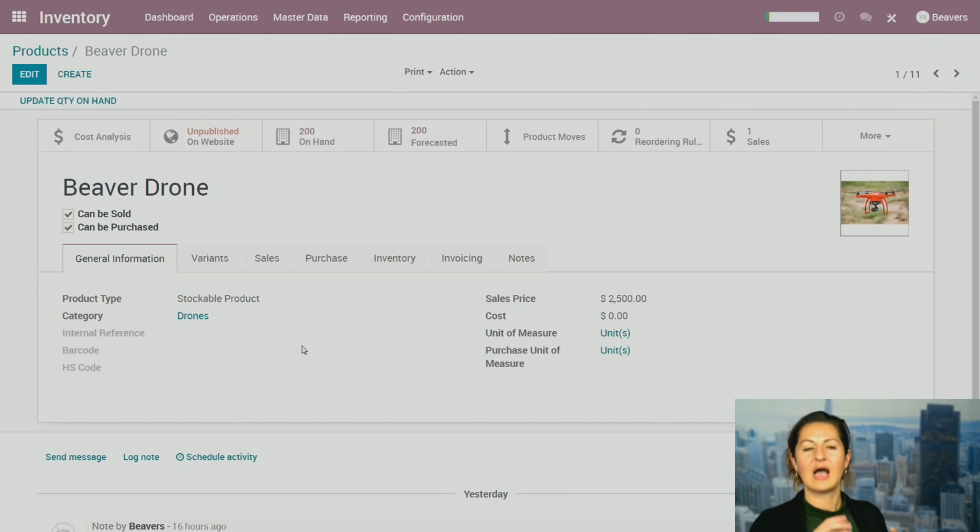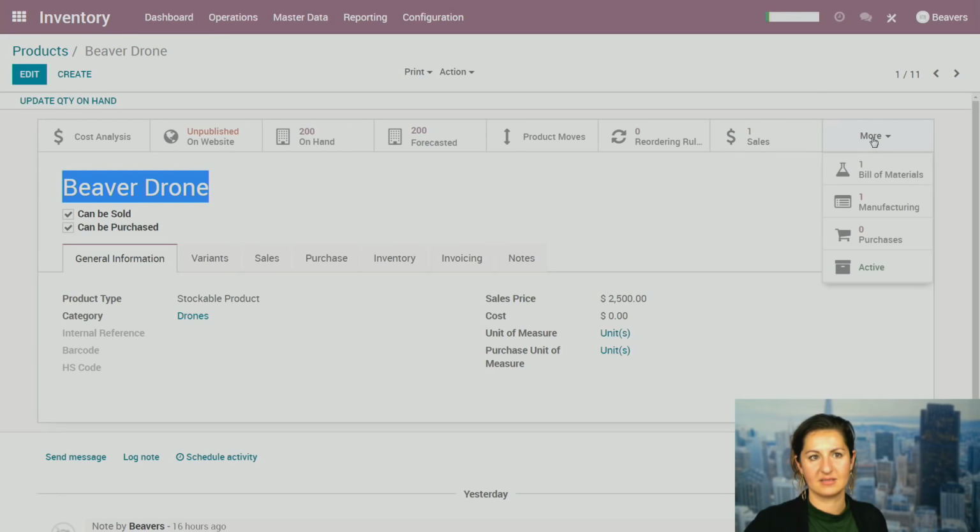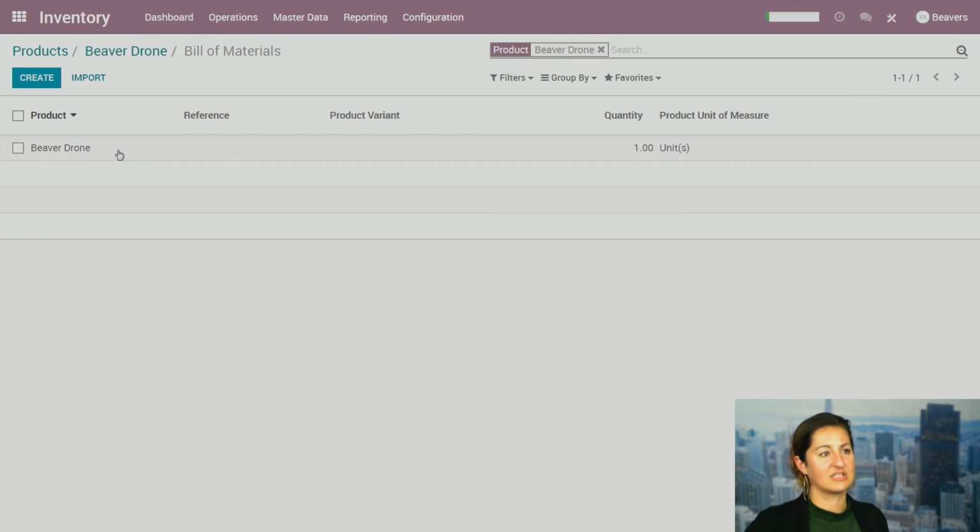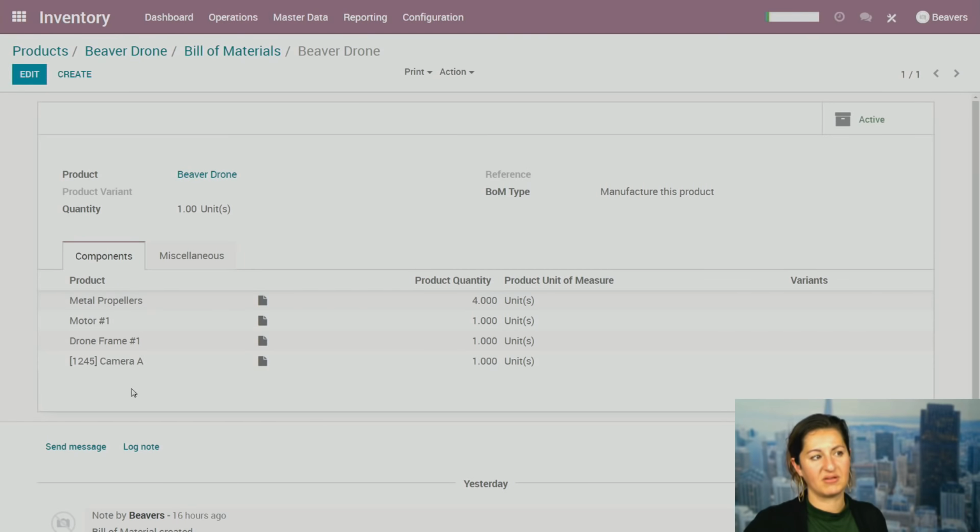I won't touch on the routes that can be created in the manufacturing app. Hours and hours can be spent really drilling into how to utilize advanced routes to manufacture many different types of components. But what I want to show is Beaver Drone is our parent product. We have these subproducts going into Beaver Drone.